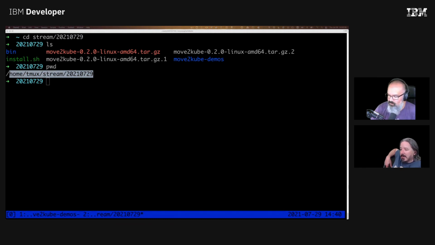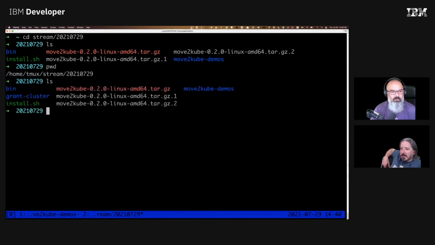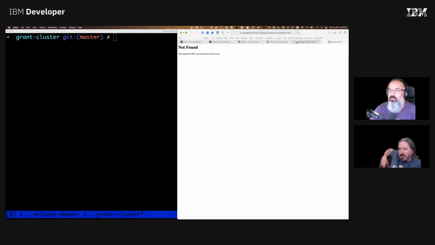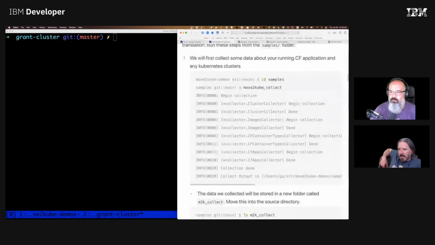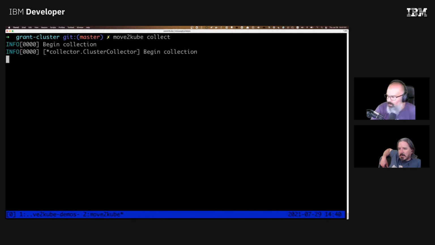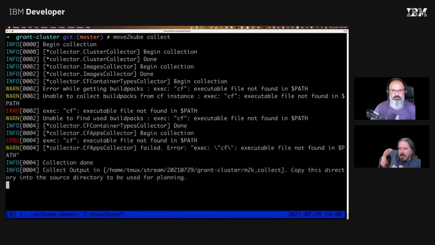Hopefully I didn't just shoot myself in the foot. Huzzah! It's there. Okay, cool. So what we'll do, all my keys should be set, so we don't have to worry about any of that crap, which is good news. So we should be able to use that. Was it move2kube collect? Yes, move2kube collect. Begin collection. Yeah, it's collecting.